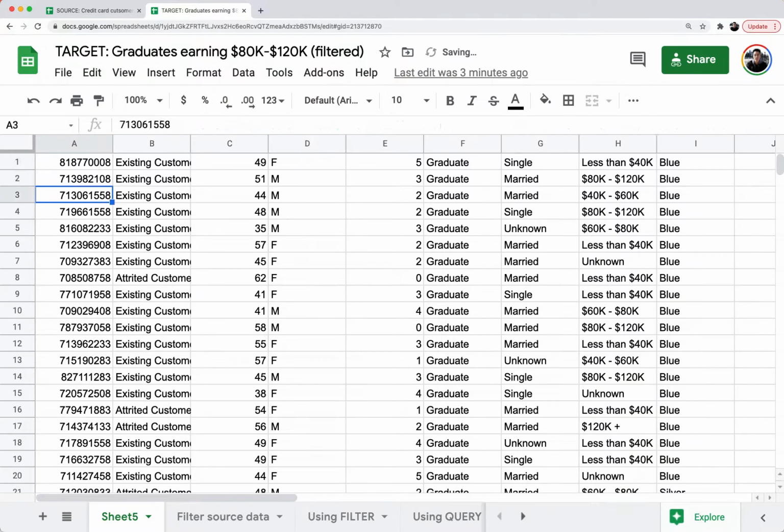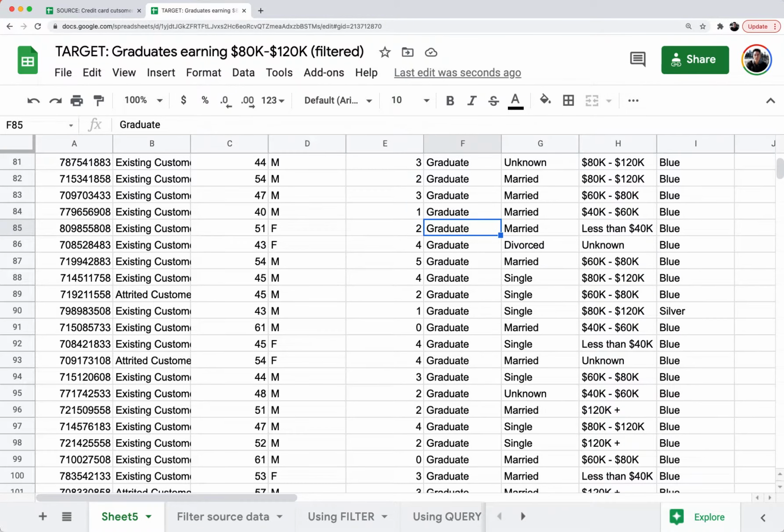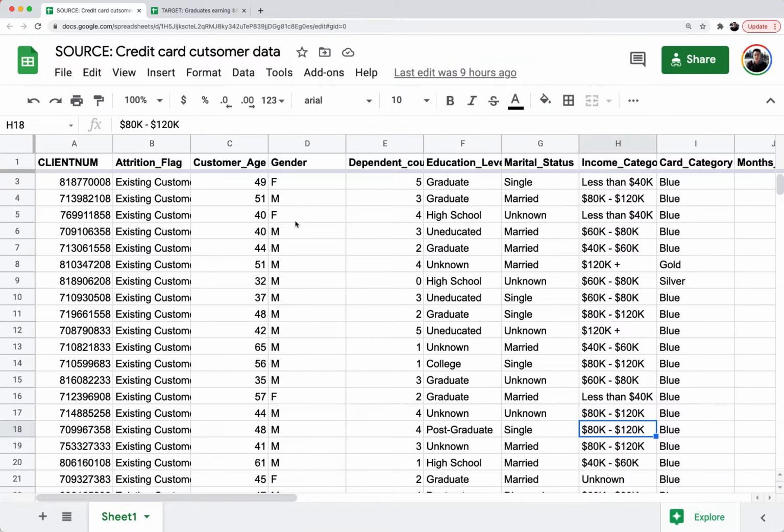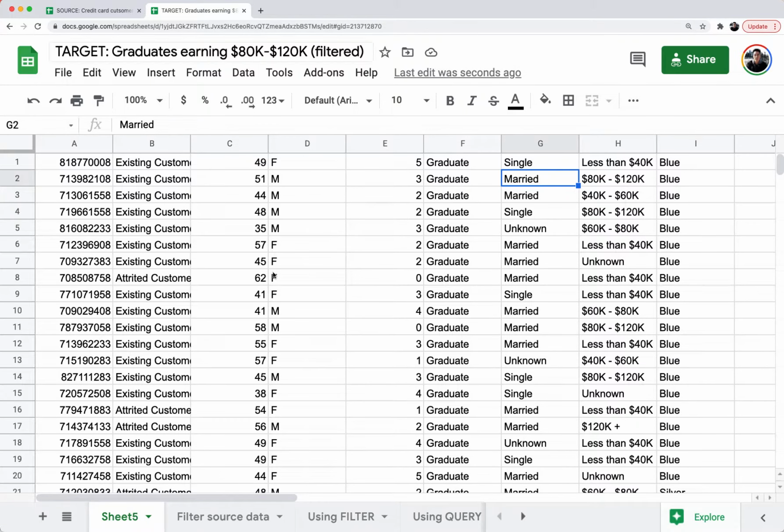you'll see now that the data that has returned in my target Google Sheet is filtered. There's only 1,500 rows of data now, and everything in column F only shows graduate. So now I know my data has properly filtered to only show the customers that have a graduate degree in my target sheet. So anytime data is updated in this source customers data sheet, it will also get updated in my target sheet, but my target sheet only filters to customers with the graduate education level.